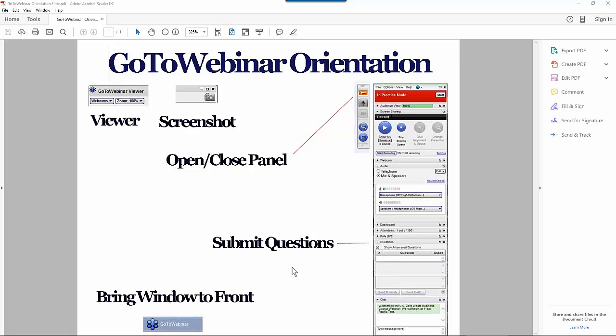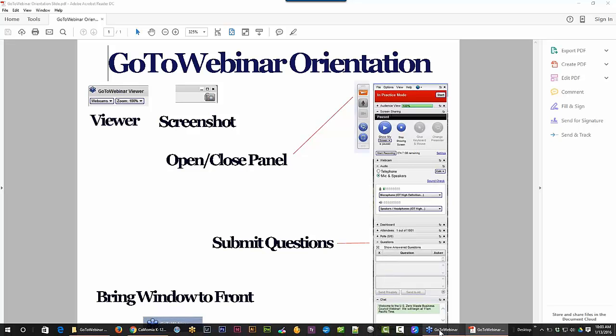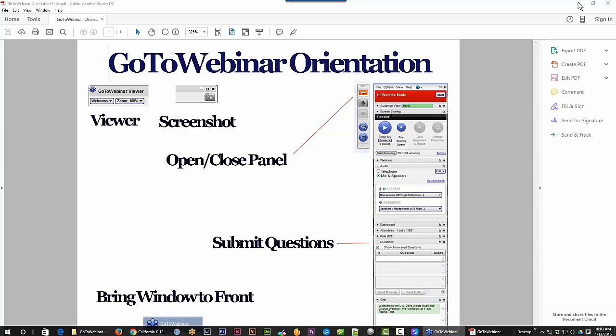If your whole window seems to have disappeared, chances are it's just behind another panel or another window on your screen. So you can look for your GoToWebinar icon in your taskbar, which, for example, in my case would be right here. And I can click that, and that would bring it right back to the front, which is what I'll be doing right now so that we can carry on and begin.